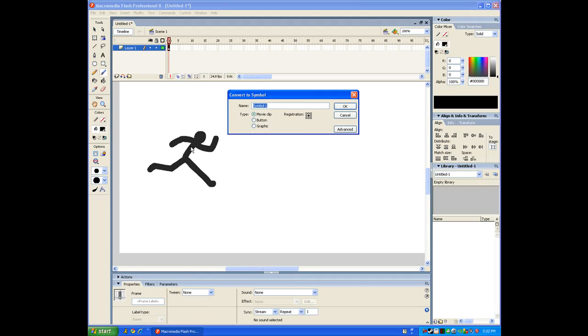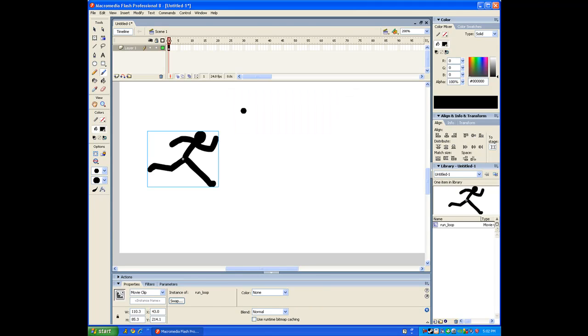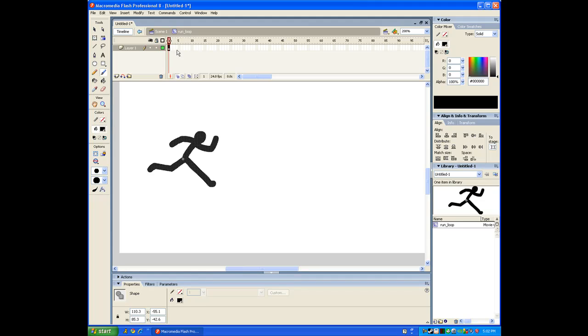And so we're gonna select the stick man and name it run loop. Press F8 to create a symbol and name it run loop. And it's a movie clip. Make sure you have that checked. And so we're gonna double click into it. And in here we have a separate timeline, separate from the scene. And we're just gonna be animating a run loop.